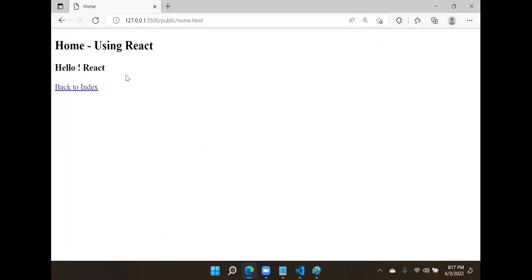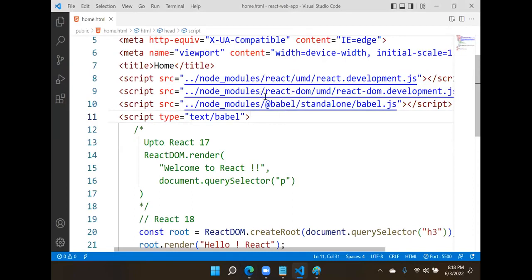Right, we removed all the CDN links and we used an offline library here. We downloaded all the libraries and we are configuring them in the page and using them. Now it is again working. Hello React is working for us. This time we are getting all the libraries locally.